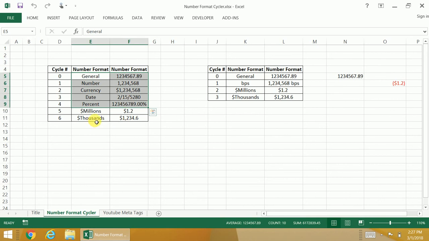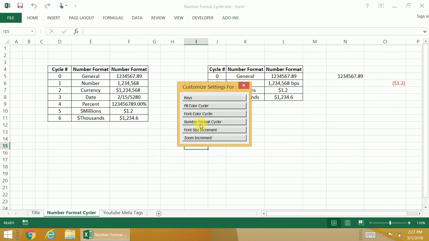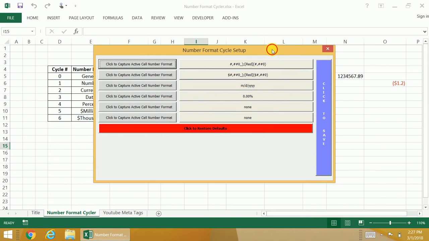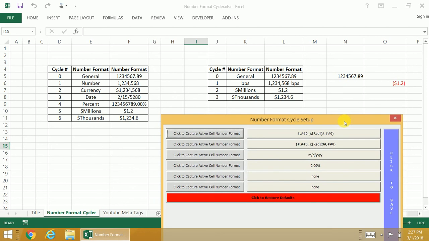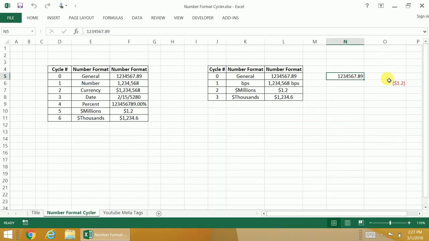And to get it to have these extra 2, I would just go back in and add a couple more. So I'd go custom settings, number format cycler, and now we want 6. And you can see that this showed up and it's got a couple extra ones that aren't filled in yet. So I'm just going to quickly fill them in with the 2 that I want. But let's say that I want thousands to actually be before millions. I'll set it up here, and I'll set up millions below it. And then if I click Save, hit OK, let's see how this works.